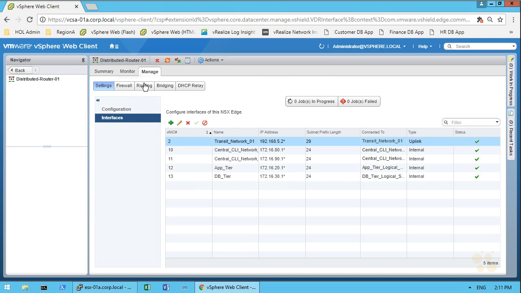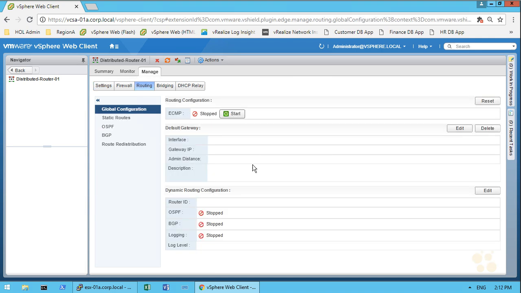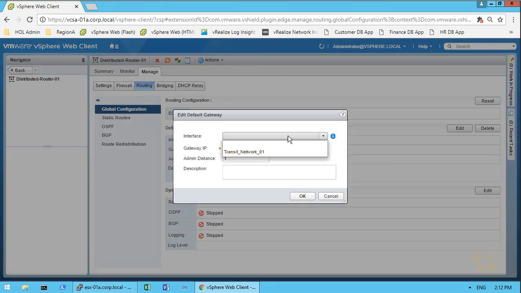To do that, we're going to head first to the Routing tab here under Manage in the distributed router. Usually one of the first things we're going to want to configure is a default gateway entry. So let's click Edit under Default Gateway and set up our gateway of last resort, our default route.